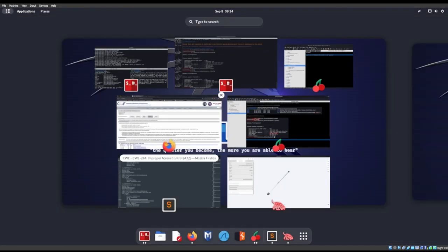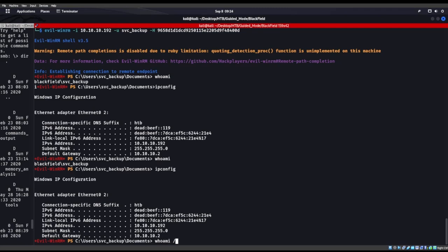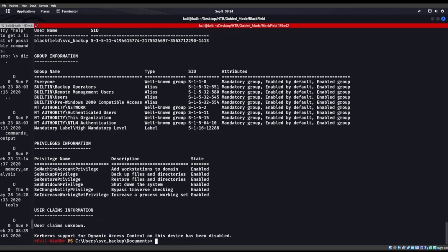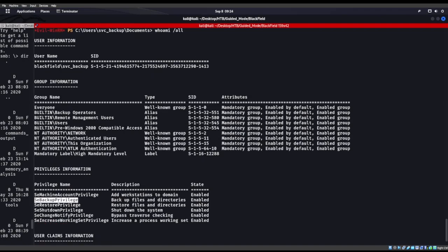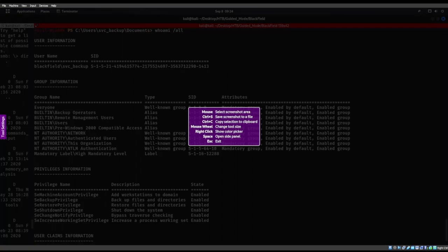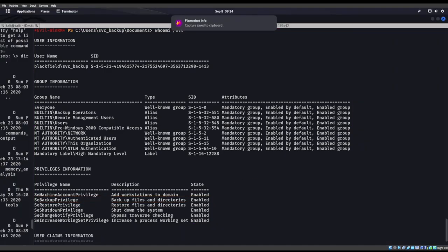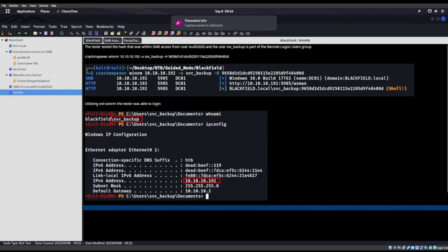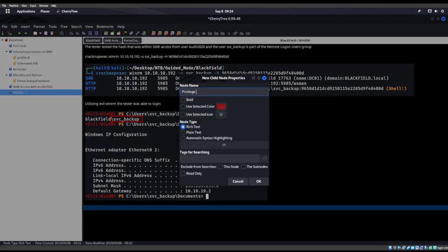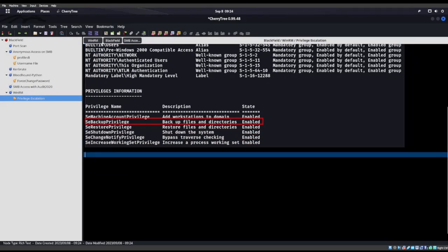All right. Now we have that. Let's see whoami /all. And this is svc-backup. It's most likely a backup account, and it has SeBackupPrivilege. If we have that, I mean, that kind of makes sense for this user because it is a service backup. So we're not really hitting anything amazing because it is a backup user. So I wouldn't say that is an issue.